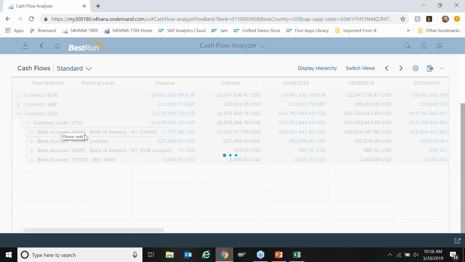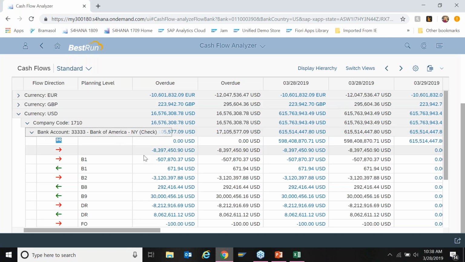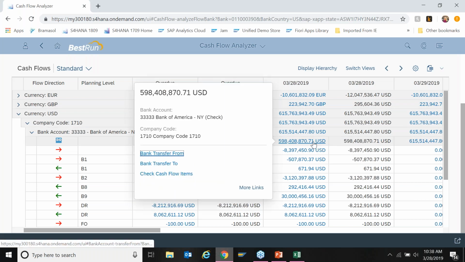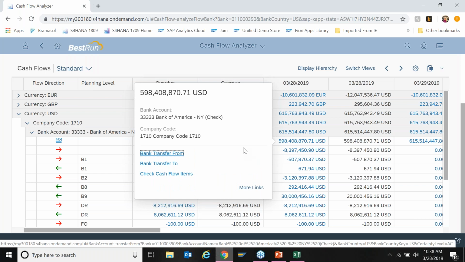If I want to drill into just my US checking account, I see money going in, money coming out, as well as my total position. So I can click on my position today, and I can actually make actionable transactions here. I can go in and check the cash flow items that make up this number. I can go in and make bank transfers. I can pull money in, I can push money out. So from this account, since we've got a very large amount of money in our Bank of America account and not so much in our Citi account, I'm going to transfer from this account.